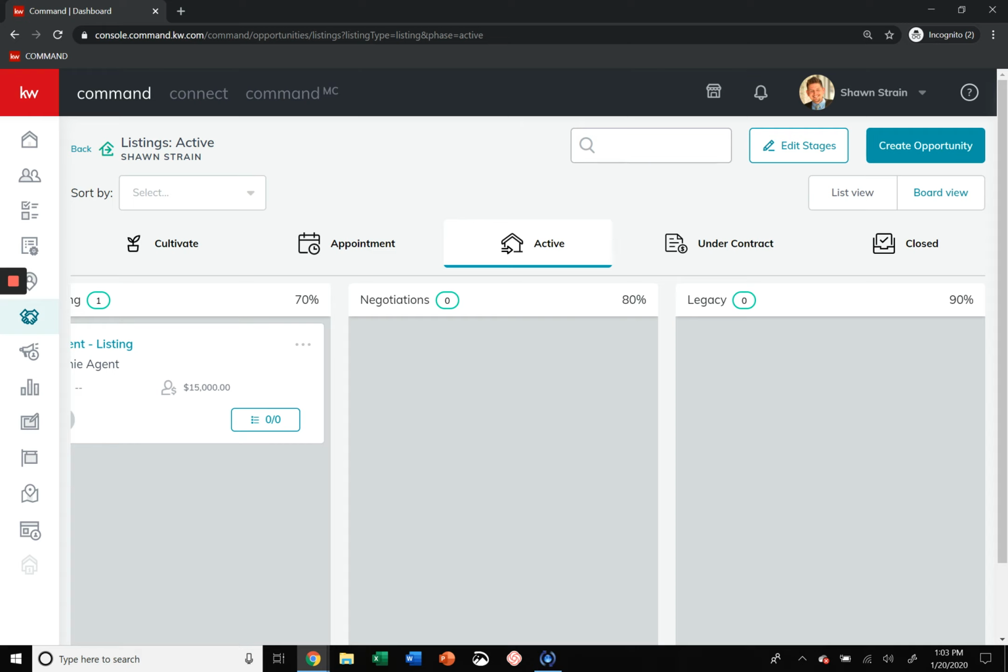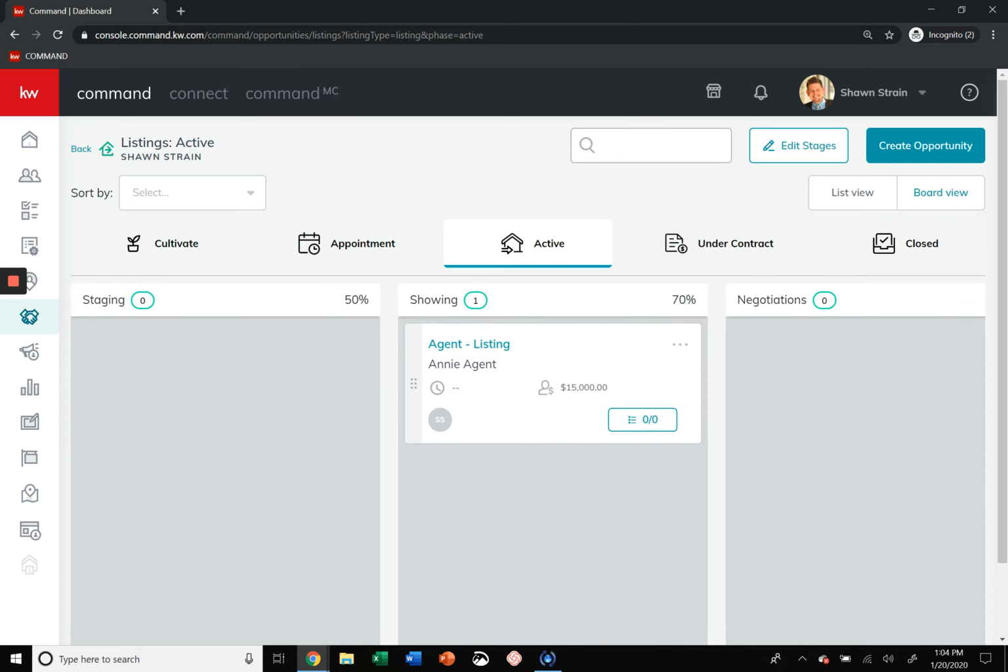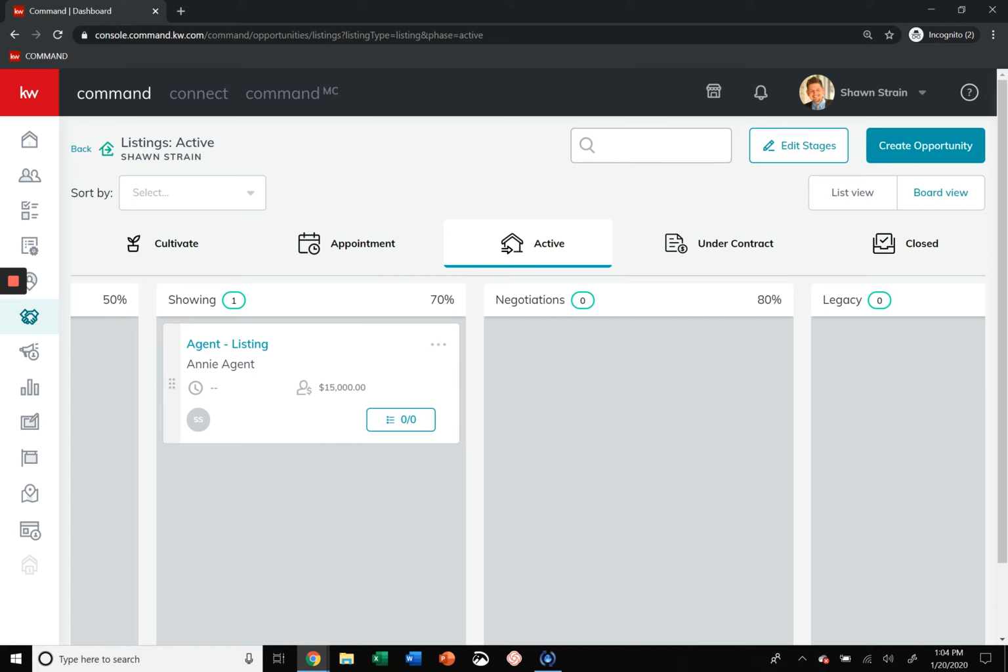If you are a new agent, the legacy stage isn't going to be as much of a use to you since you're probably learning Command for the first time, so you don't have that Dotloop or DocuSign or any type of importing angle that you need to do. You should be doing it from Command. You should know it as a Command process from the jump. All right. So let's look at this. So we have staging, showing, negotiations, and legacy.